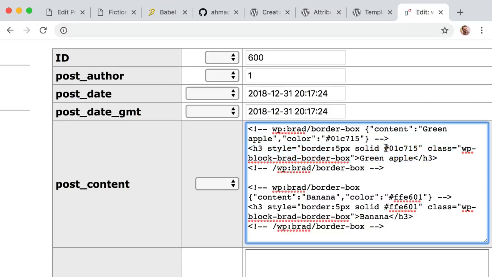Now, obviously, the user is free to change the dynamic aspects of this output, like the color or the text content. But anything that's not dynamic, anything that's coming from our save method, is not allowed to change. Now, if we were using a dynamic block, this content would not exist because we set the output to just be null. But these comments would still be in place.